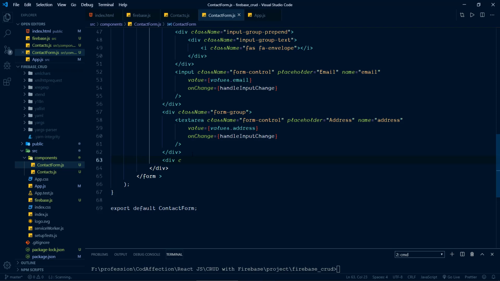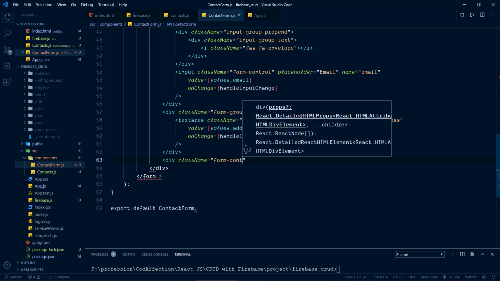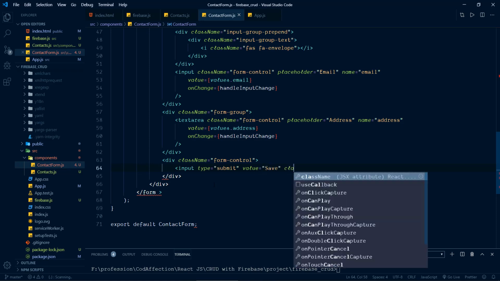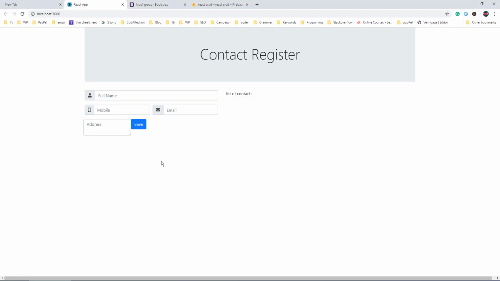Finally, let's add a submit button. So div with className form-control, input type is equal to submit, value is equal to Save, className is equal to btn btn-primary. In order to enlarge this button, we can add this class btn-block. So instead of form-control, we have to use form-group. Let me save this. Back to the application.